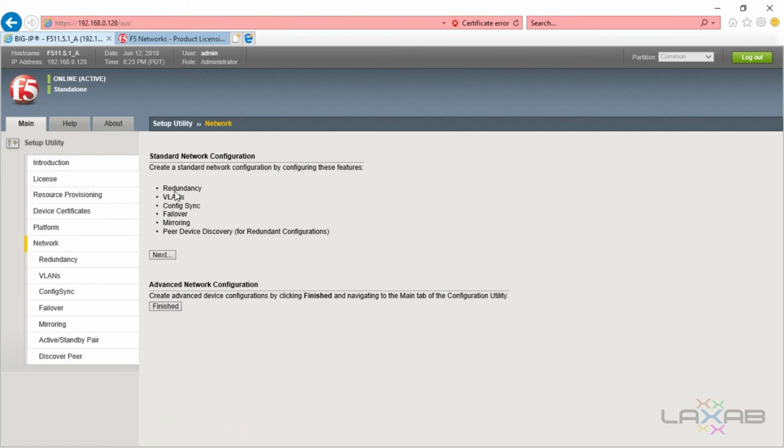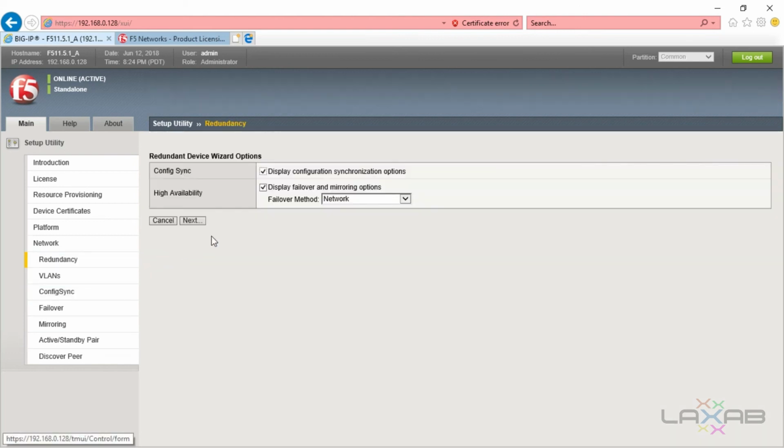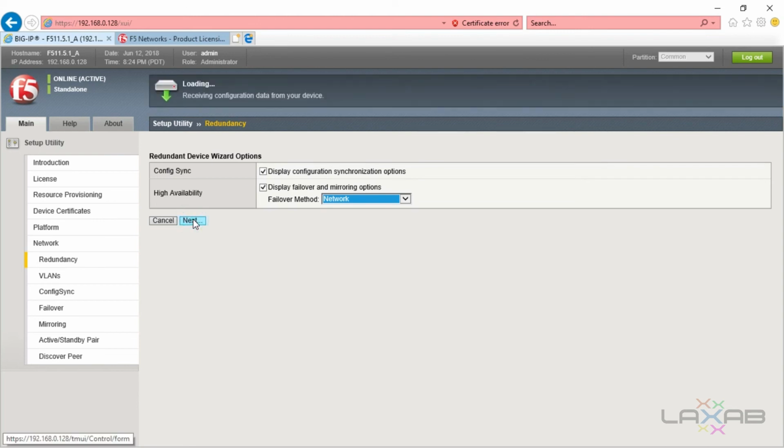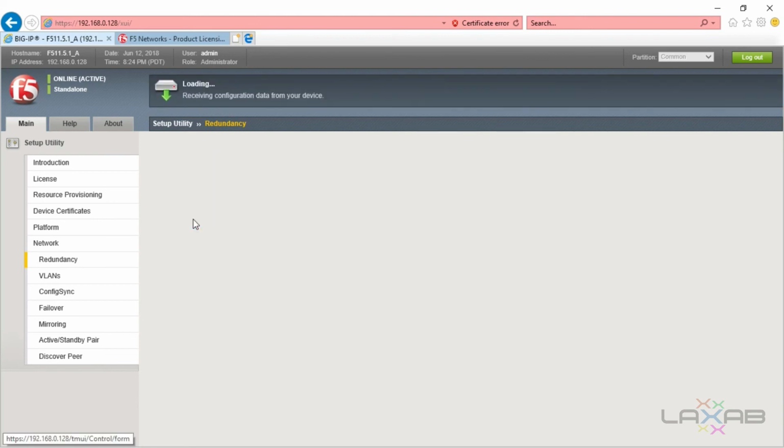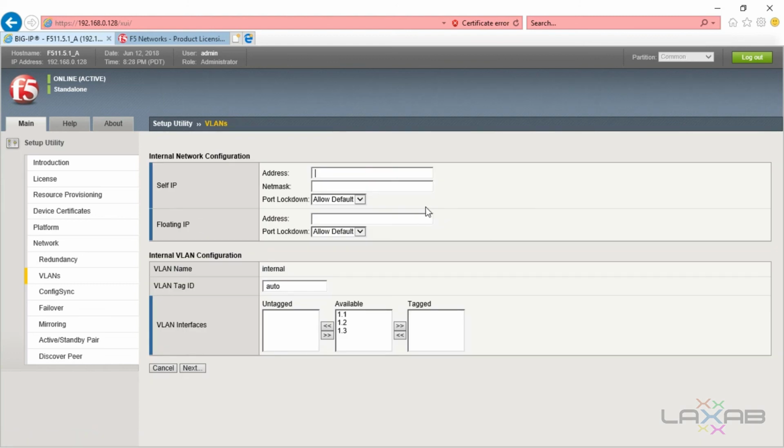So now we will begin with the network configuration. This is the standard network configuration, and you need to configure the redundancy, VLAN, and all the settings over here. So I'll just click next for beginning, and now here are the redundancy options. As I have only one device over here, redundancy doesn't mean anything, so I'll just click next to keep the default settings. So now we will begin with the configuration of the internal network.